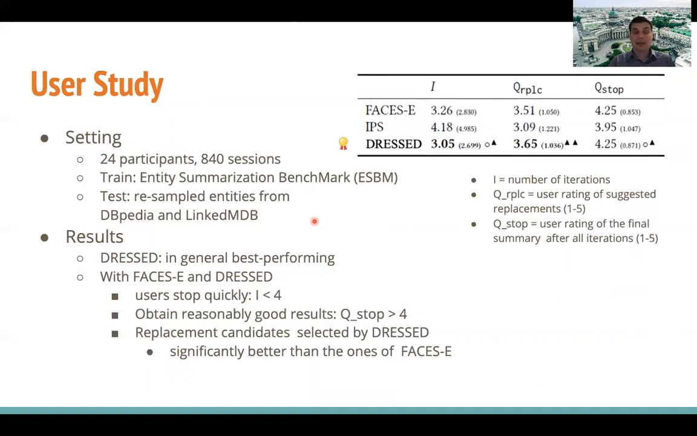So the results are quite good. DRESSED is in general best performing. With FACES-E, it is quite comparable in the number of iterations users did before they stopped. It's less than 4. And both of them obtain reasonably good results at Q-stop. Q-stop is the user rating on the final summary after all the iterations. So the users rated summaries from 1 to 5, and both FACES-E and DRESSED provide quite good quality summaries.